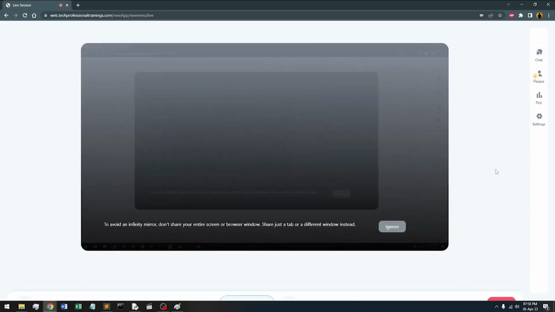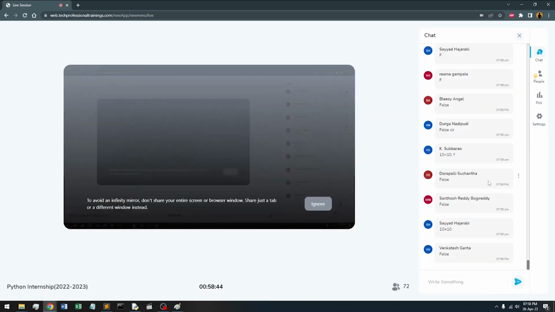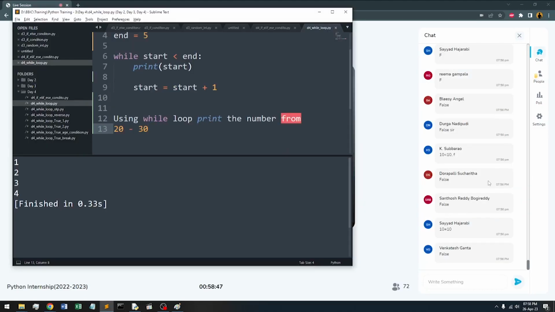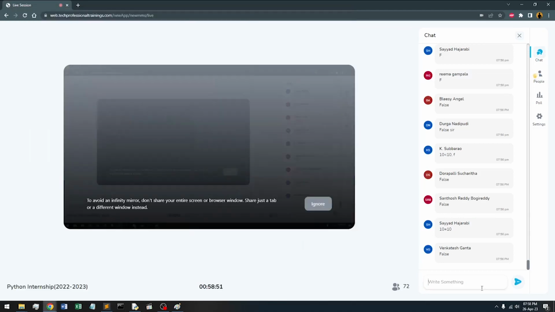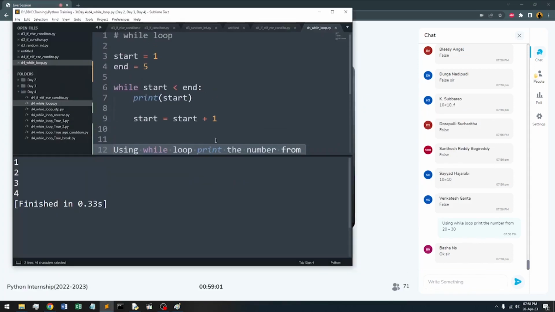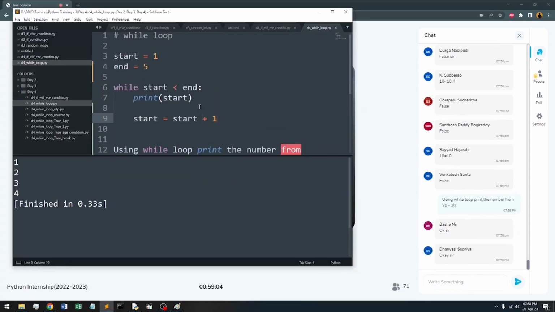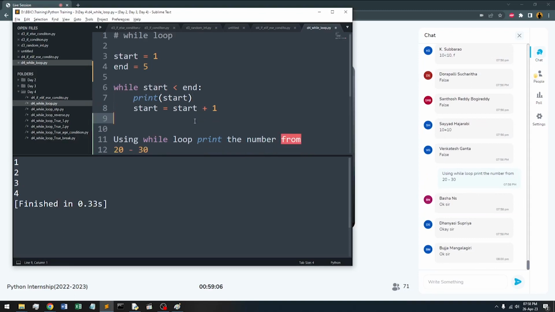Have you understood your homework or the assignment? The assignment is simple. Write a Python program using while loop to print the number from 20 to 30. Please do not refer to the internet. This is your sample code. Literally you change some numbers, you will get the output. Super easy program. You got it?